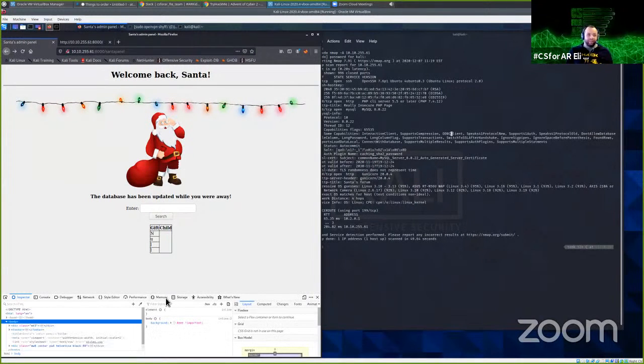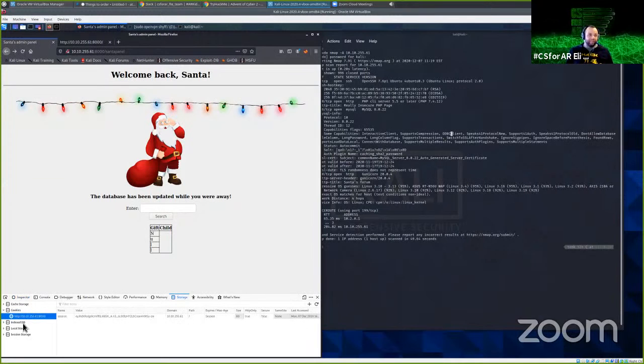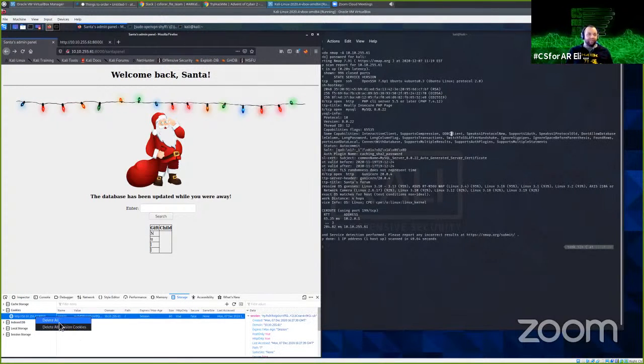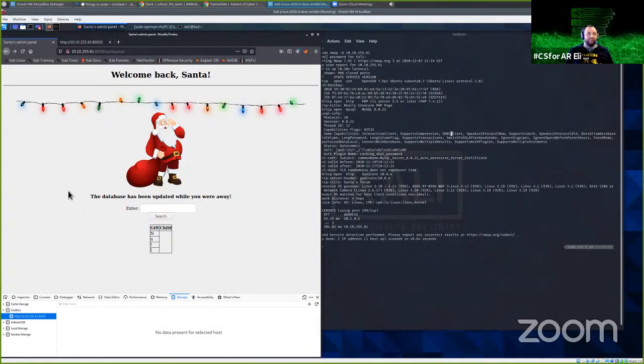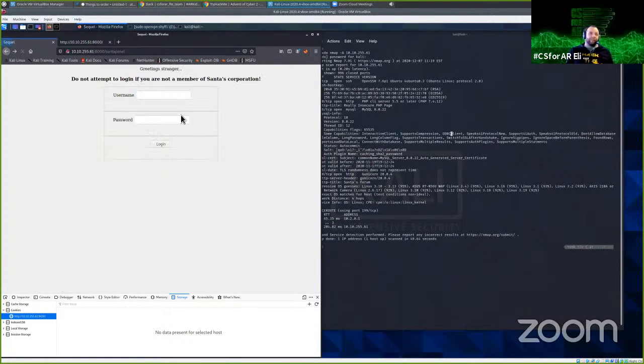So let's see, what did it do? Storage. Yeah, so I'm going to delete all. And the next time I log back in, it'll say, oh, you're not logged in. So what I typed was the classic SQL injection thing, no password, log in.